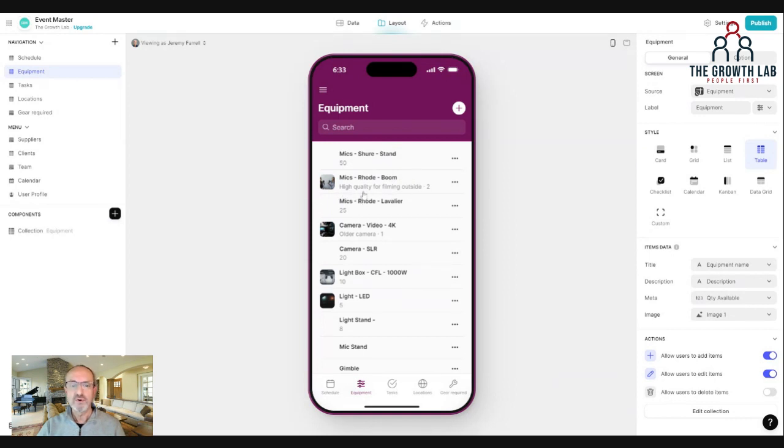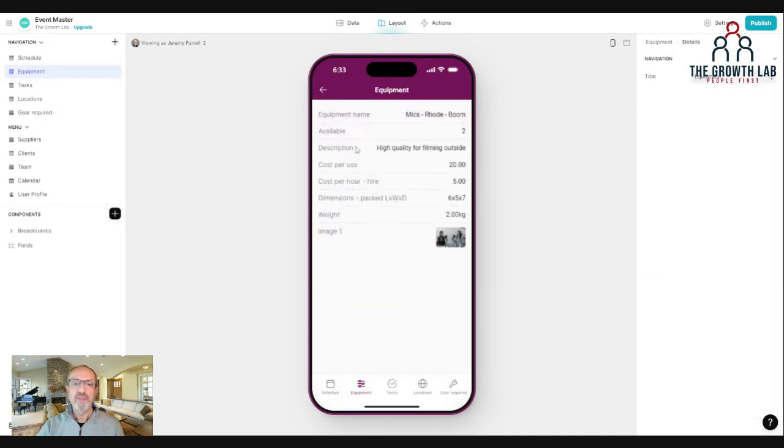But when I want more information on any of these pieces of equipment, as with the last time, if I click on the item, it goes down to show me that it's this kind of mic. There are 2 available in my store, actually. This one is used for high quality filming outside, etc. So you can get the picture. If you're in the media business and the event business, you know exactly what I'm talking about here.